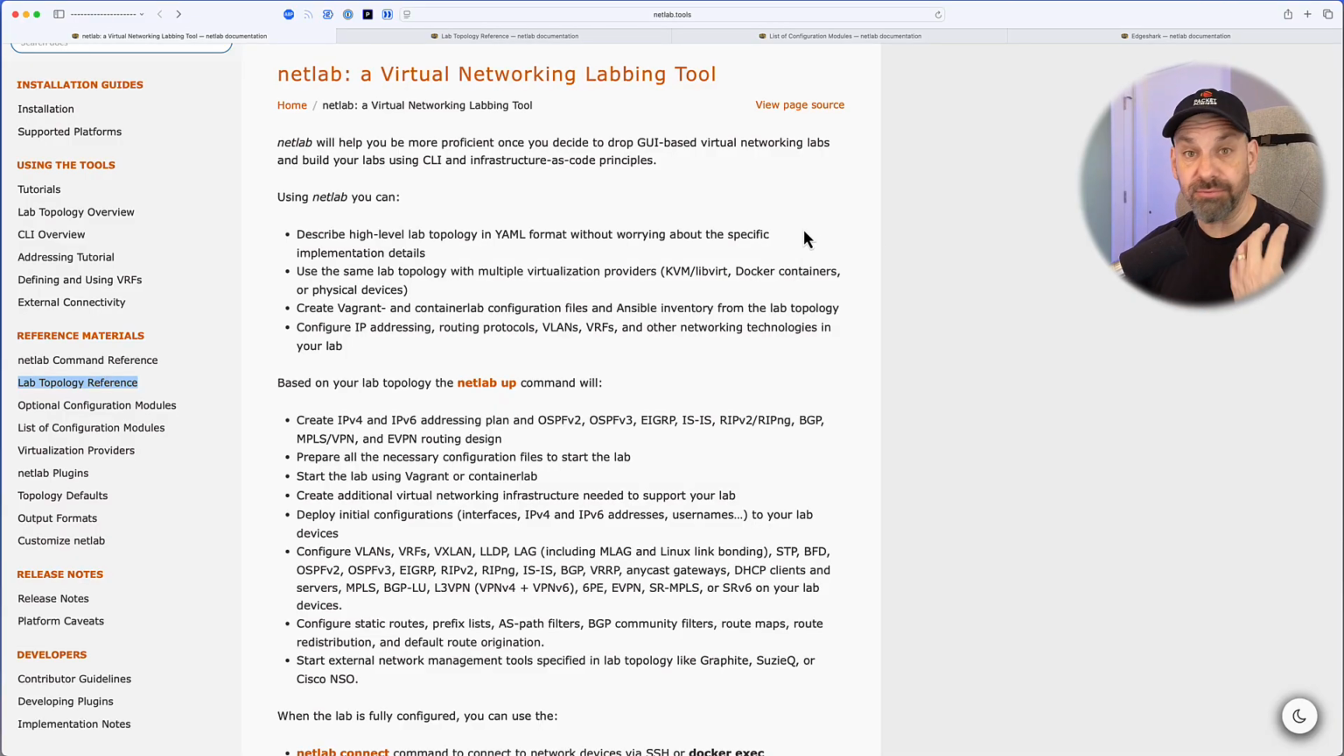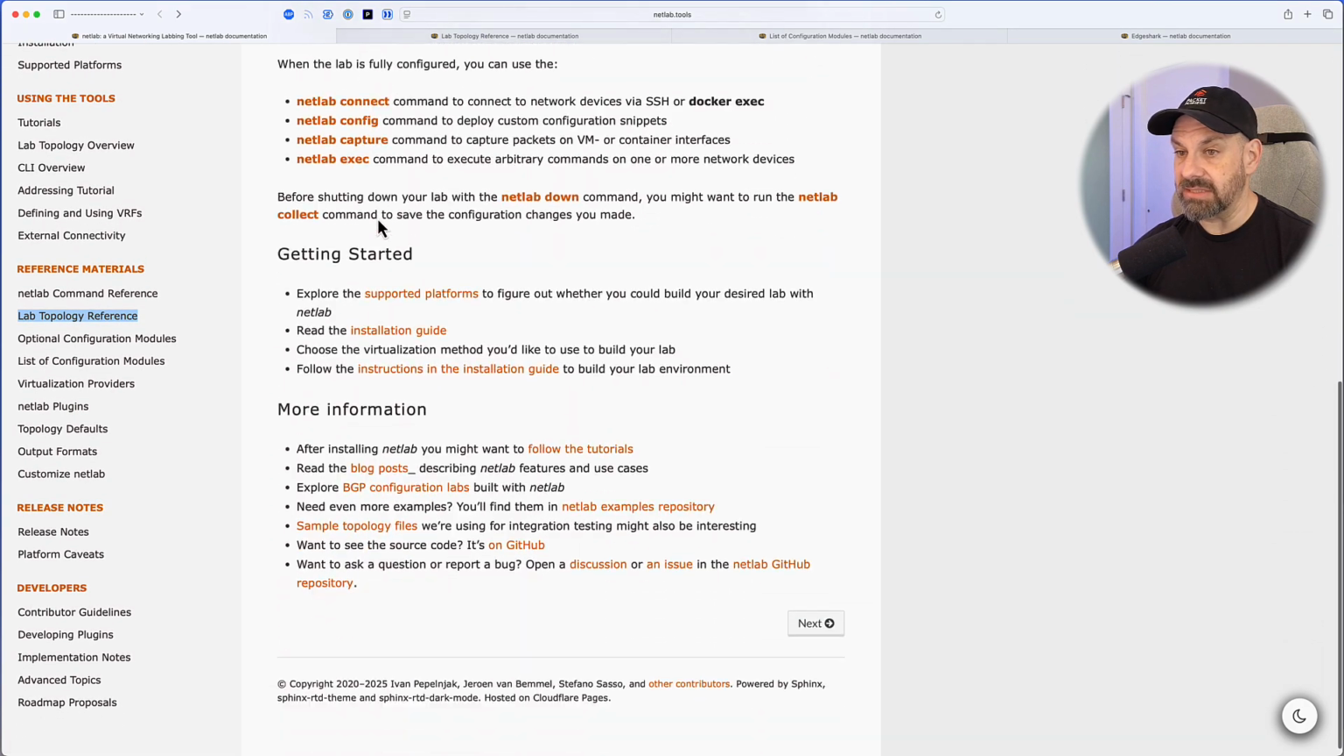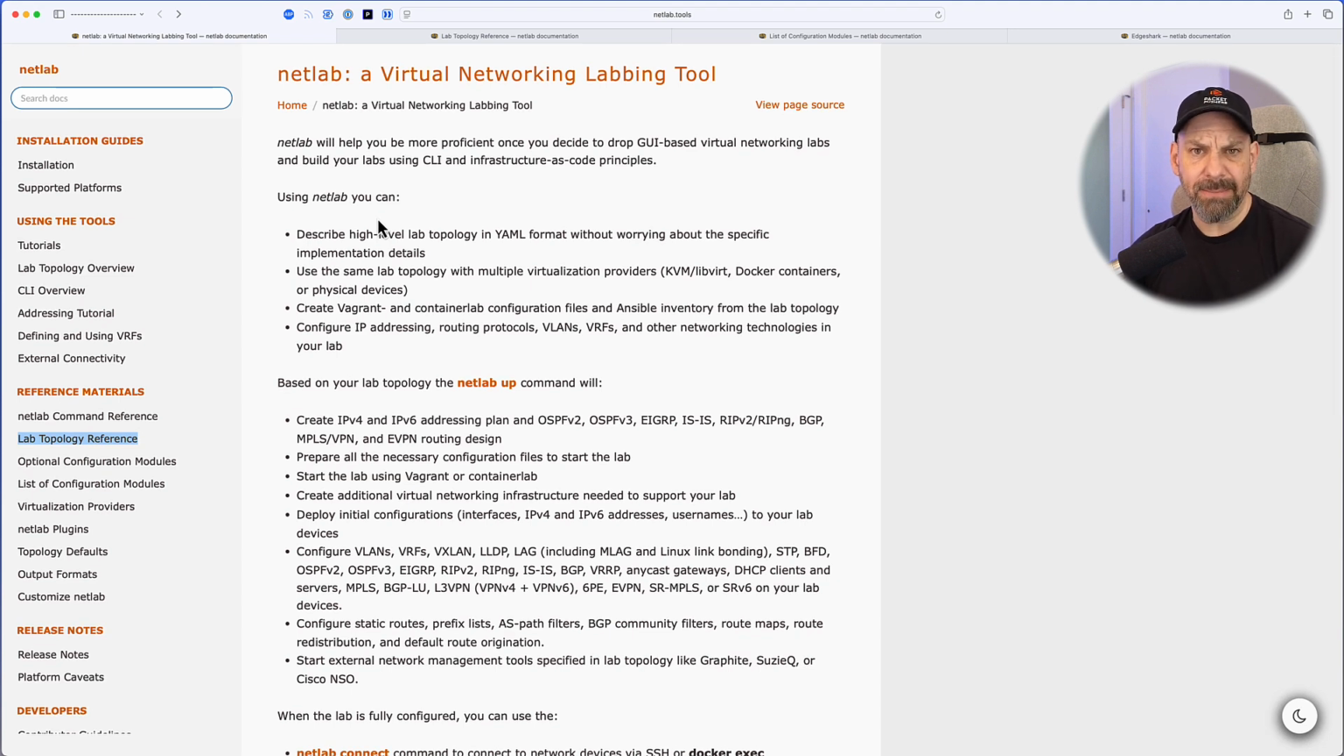Netlab.tools. This is a free tool. It's open source. It's written in Python. It actually uses Containerlab under the hood if you happen to have container-based operating systems. It will use libvirt as a hypervisor if you're not using container-based network operating systems. And it will use Ansible to actually configure things for you. So there's a lot here if you were to dig through the documentation that's going to help you with things I'm not going to show you in this lab, like installation and that kind of stuff. I just wanted to point out that this tool exists and it's free.